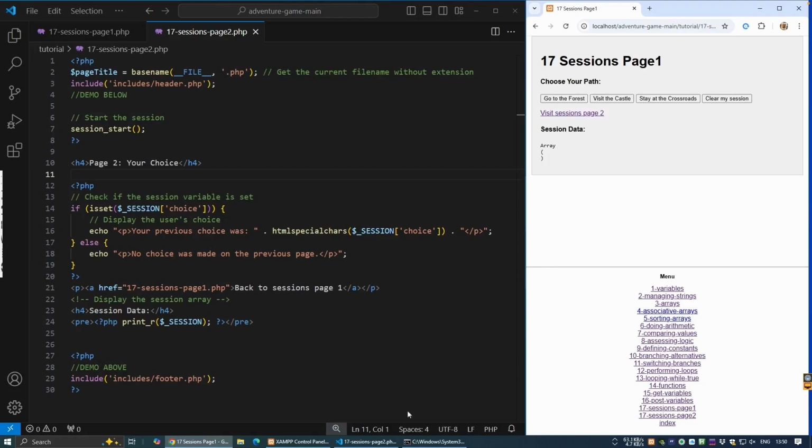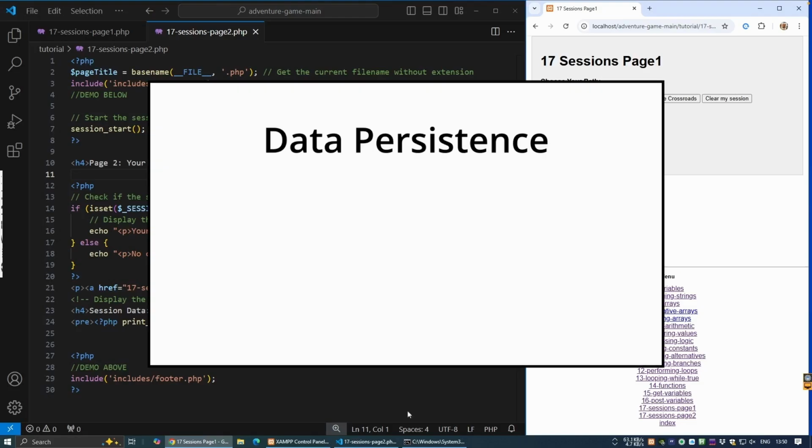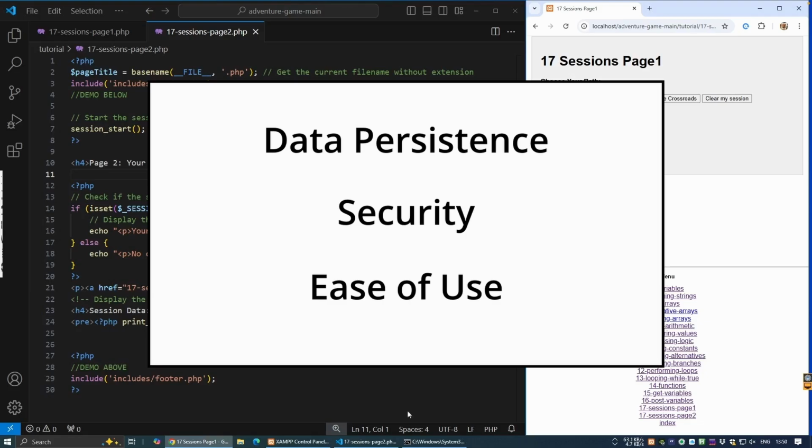So let's go through the advantages of session variables. 1. Data persistence. Session variables persist until the session ends, e.g. the browser is closed, or a session is explicitly destroyed. 2. Security. Data is stored server-side, reducing the risk of tampering compared to GET or POST data. 3. Ease of use. There's no need to pass data manually between pages. The session is accessible anywhere with session_start.